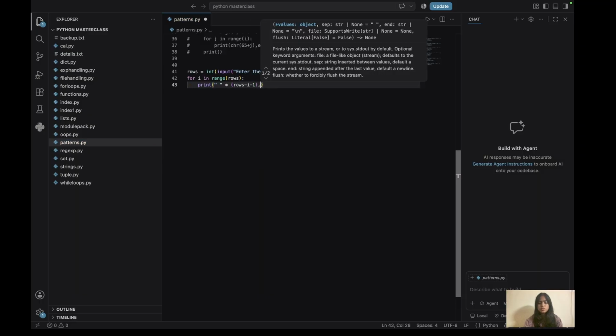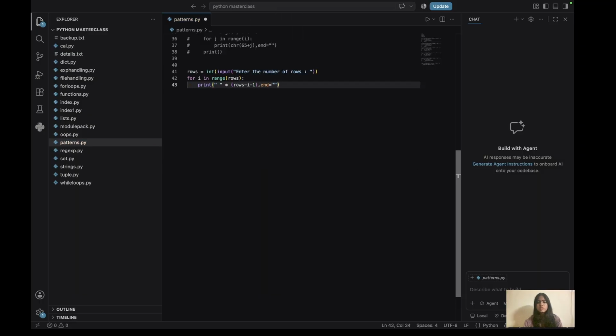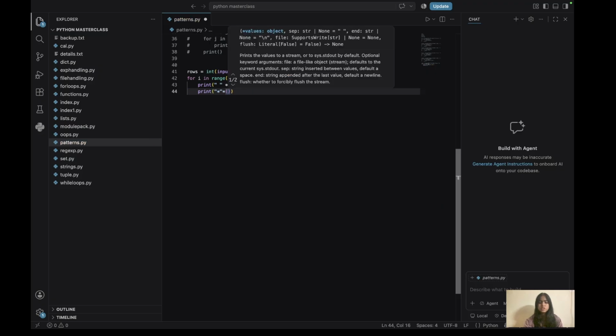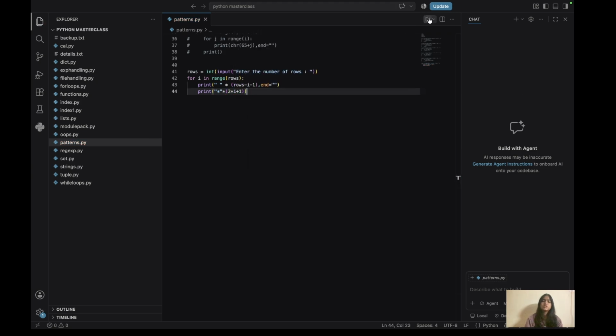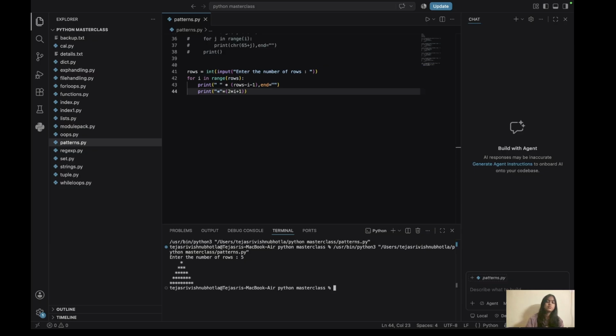Yeah, I'll explain the code, don't worry. Then you also have to print here the star, and you have to print the star 2 times i plus 1. We'll run the code and check. I'll give 5. So this is a whole pyramid.